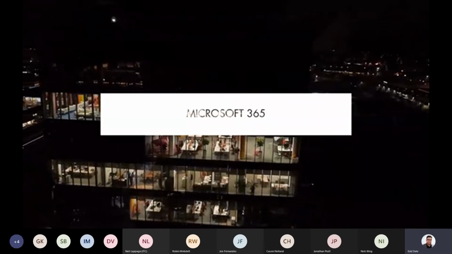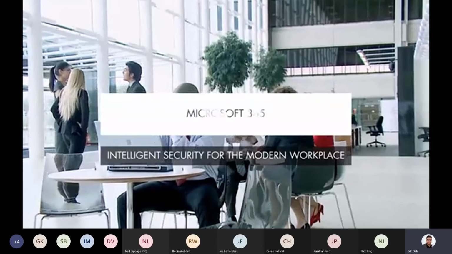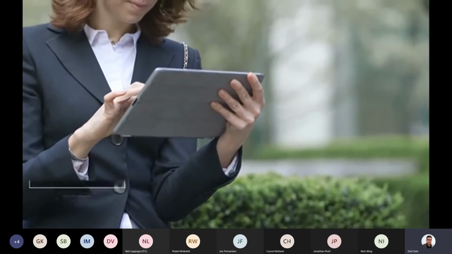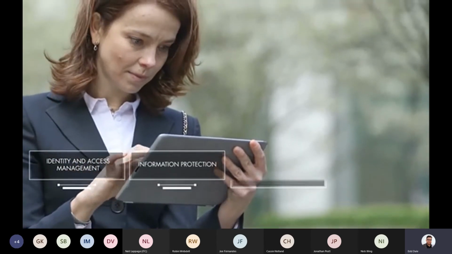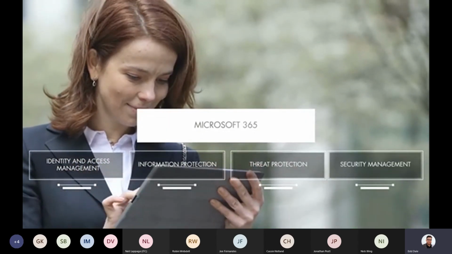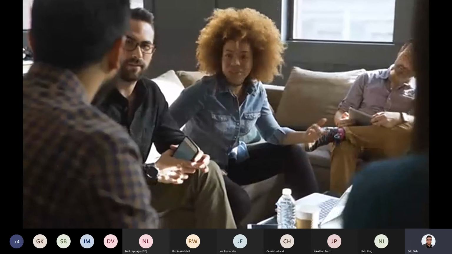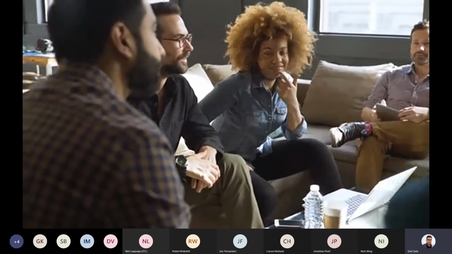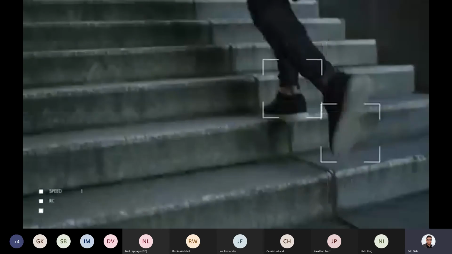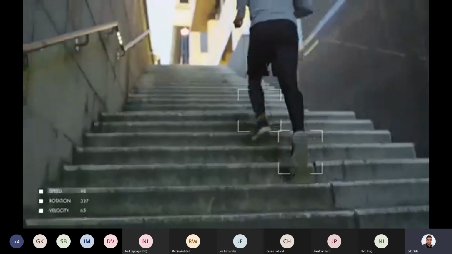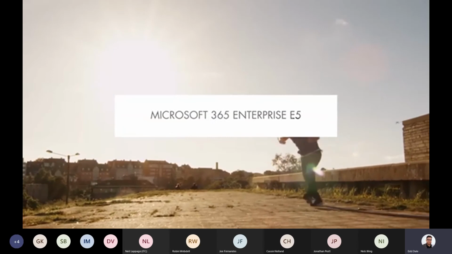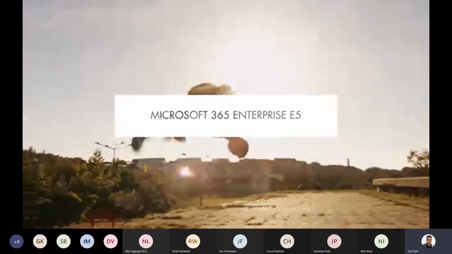Microsoft 365 provides complete, intelligent security that adapts to any modern workplace, delivering identity and access management, information protection, threat protection, and security management. The digital wave has transformed the way you work. Now it's time to do security better. It's time for Microsoft 365 Enterprise E5. When you're ready to step up security, start a POC or a free trial and see for yourself.